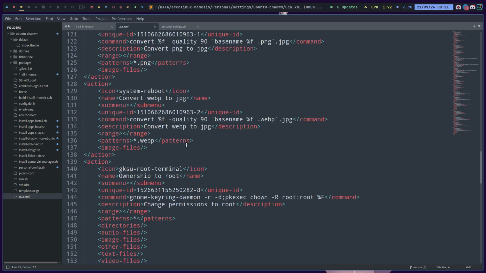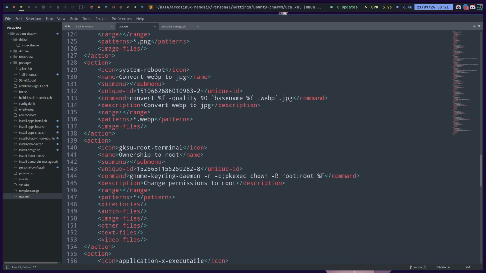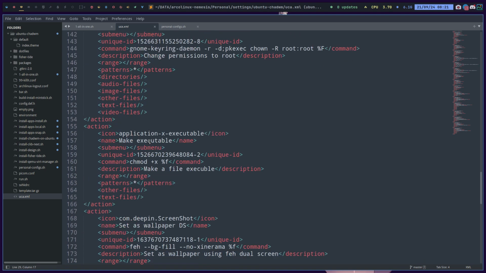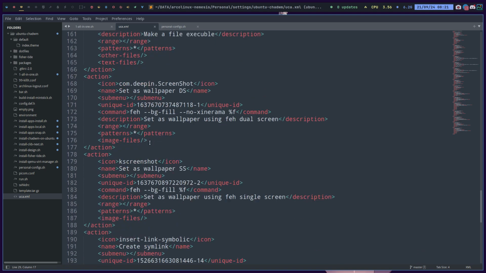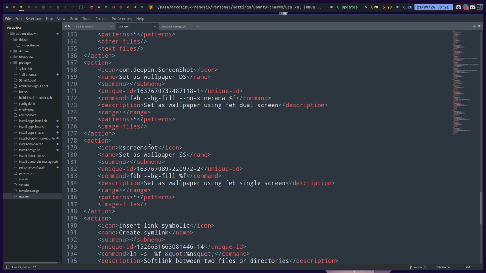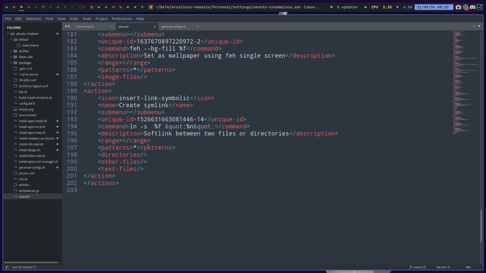Convert PNG to JPG works, WebP to JPG works. WebP is coming from ChatGPT. And yeah, that works. Executing as root. What did I do more? Wallpapers, setting wallpapers works. Yeah.